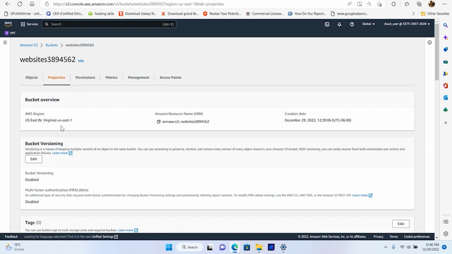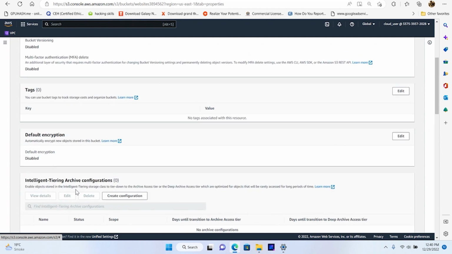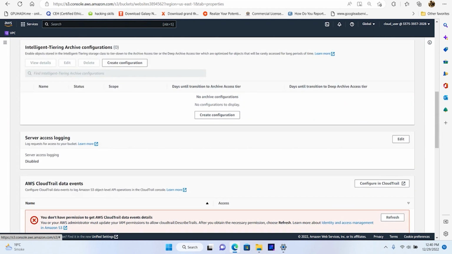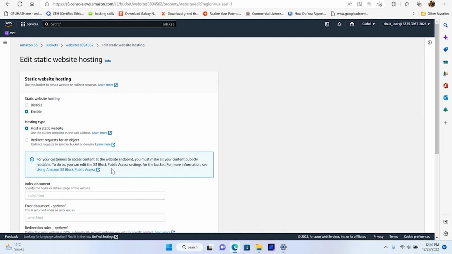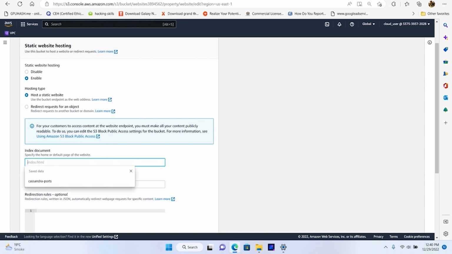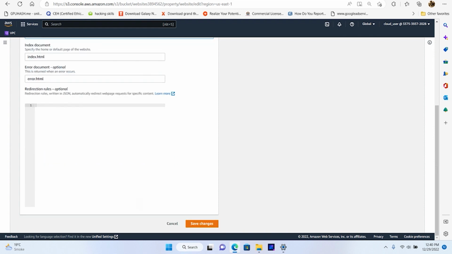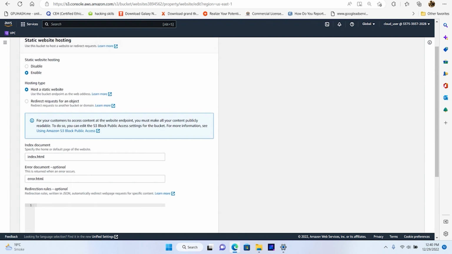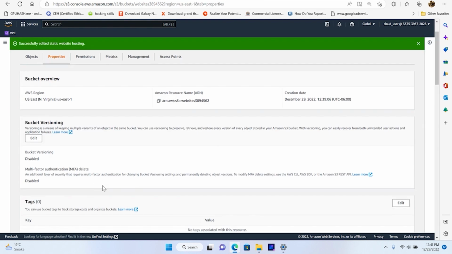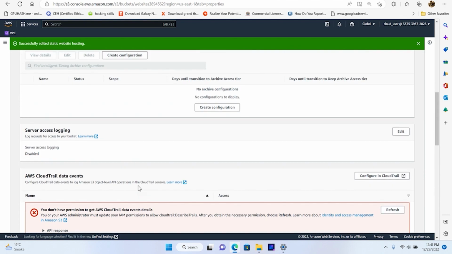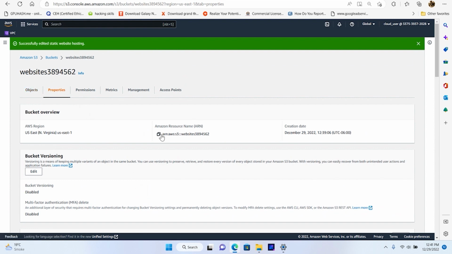Let's check the properties. Okay, looks good. We have to edit the website hosting setting and enable it. Index document name, index.html. Error document name, error.html. That's the built-in option in the static website hosting, if you enable it. Save the changes. Looks good. This is our resource name, the unique Amazon Resource Name.